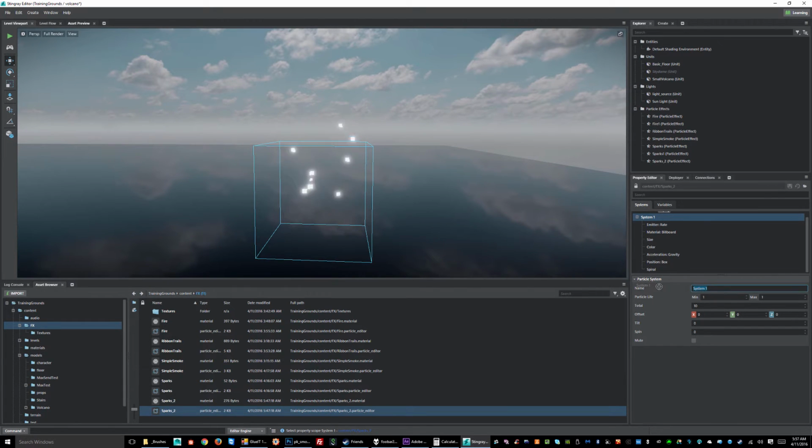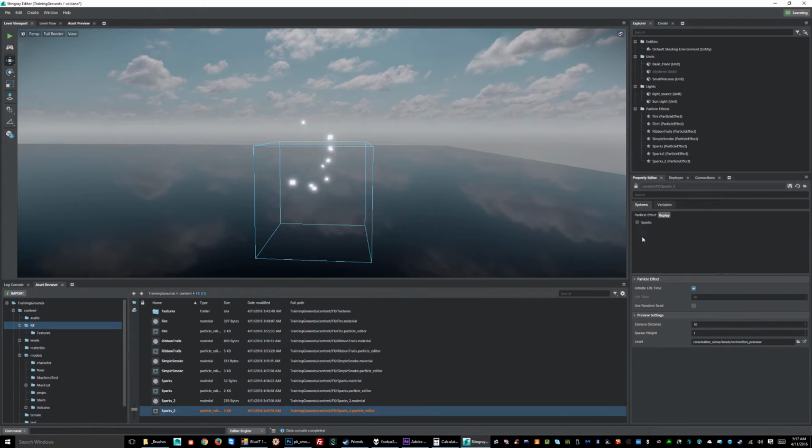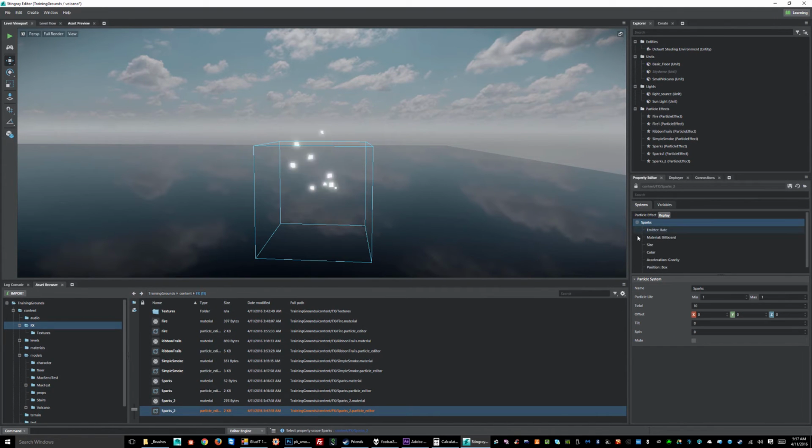We can do things in here like change our system name. So if I wanted to name this Sparks, I could, which will become more important when you have multiple particle effects within one particle effect. So each one of these can have systems. Right now we've got a system called Sparks. I could add another system and it would be a whole other set of particles that exist here. We're not going to get into that yet, but I'm just showing you that you can name them and that can be useful.